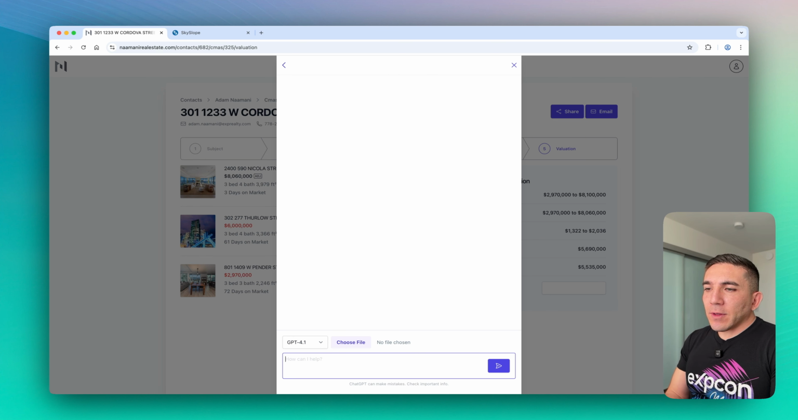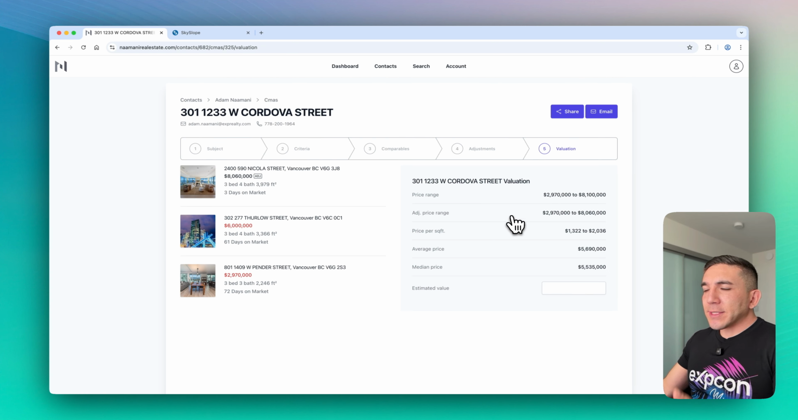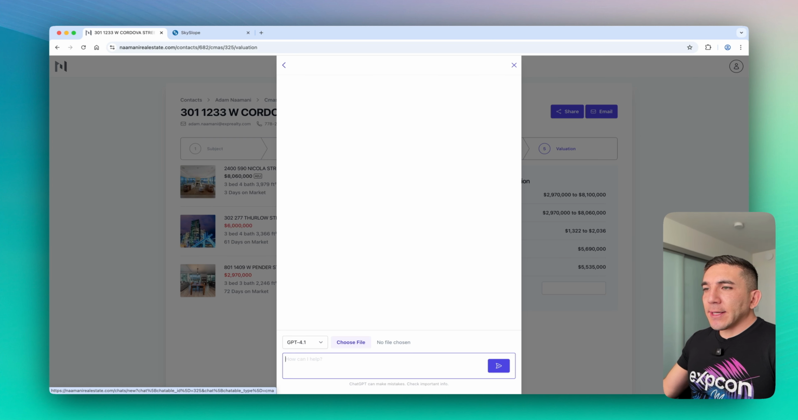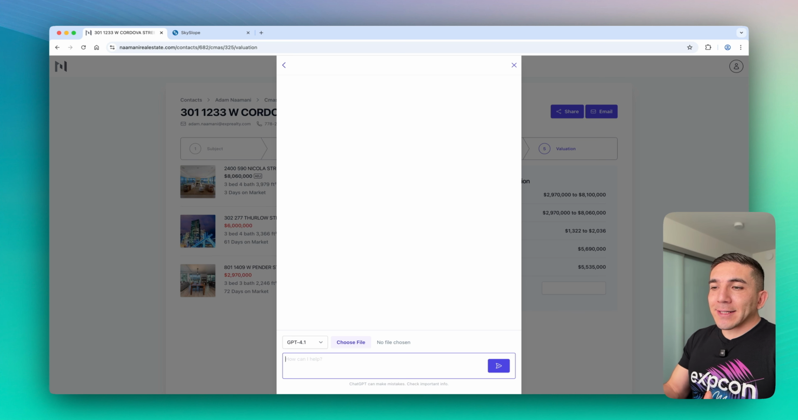Now, this assistant is context aware. So as you're putting together a CMA, all of this information, the comparables, the valuation, the adjustments, is used to train your AI assistant, so you can ask it very context-specific questions. So I'm going to ask it what it thinks we should offer on this property.